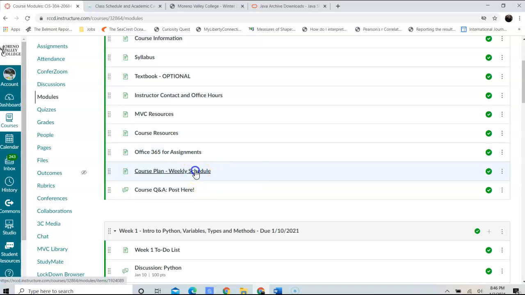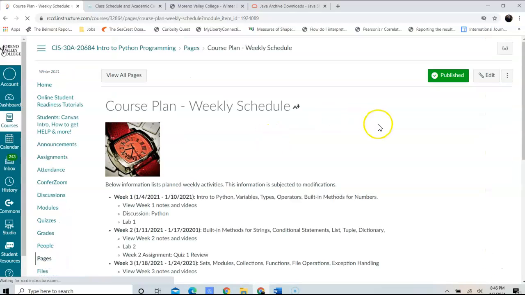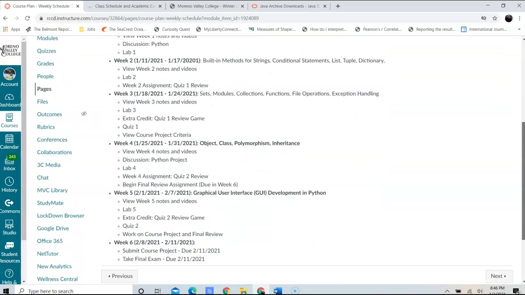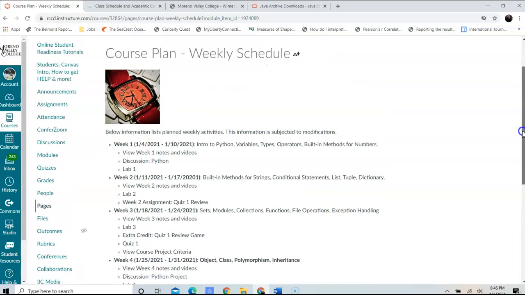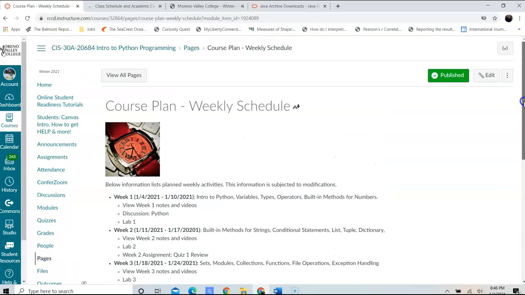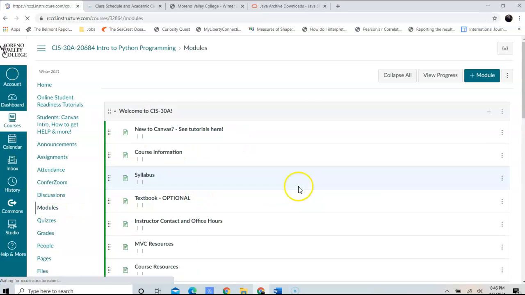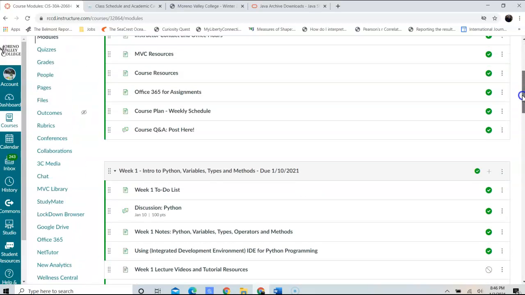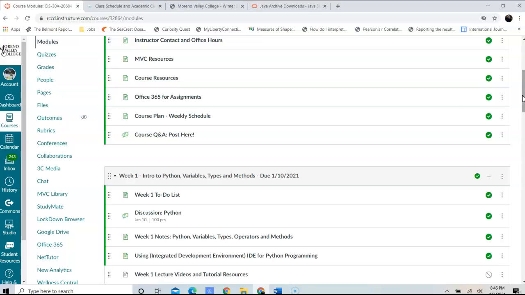I also include our course plan, which gives you an overview of what you need to be doing weekly. This is subject to change. I also include the dates and some of the activities that we will be doing, so you will find this in the course plan weekly schedule. Also in every module, I will include a to-do list, which gives you a summary of what you need to do. Now, if you have questions that you want to post so that everybody can see the answer, you can post the reply here.